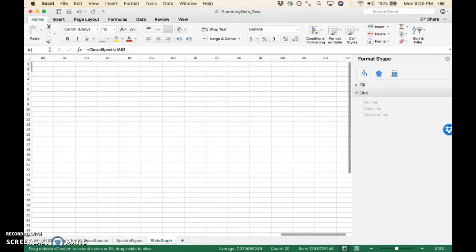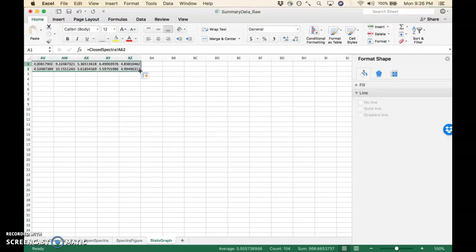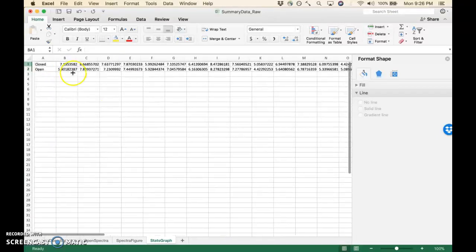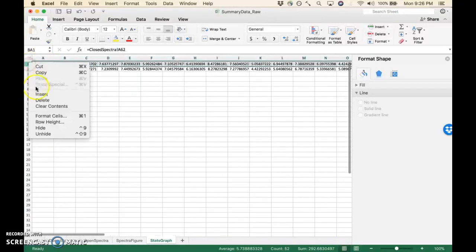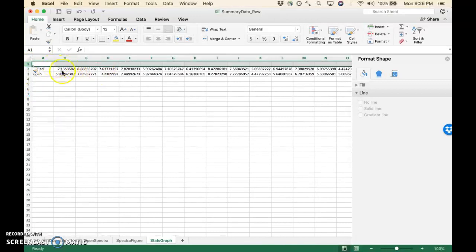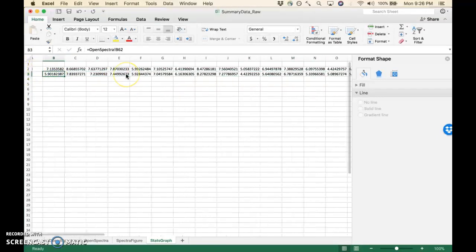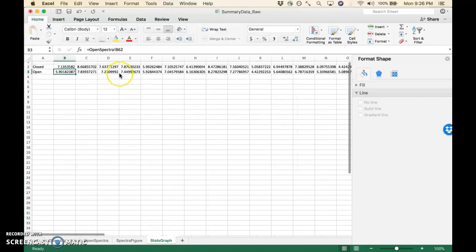And we have values that go all the way to AZ, I believe. And if we were to take it one step further, there'd be nothing there. So we don't need those values. So there's the 51 people that did the study, and it's their average value for when their eyes were closed and their average value for when their eyes were open.